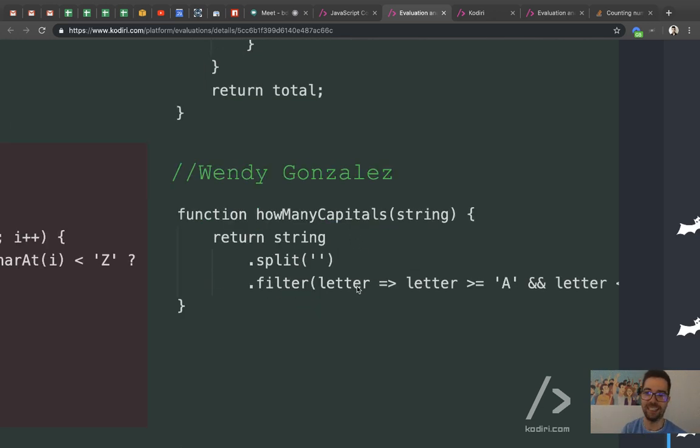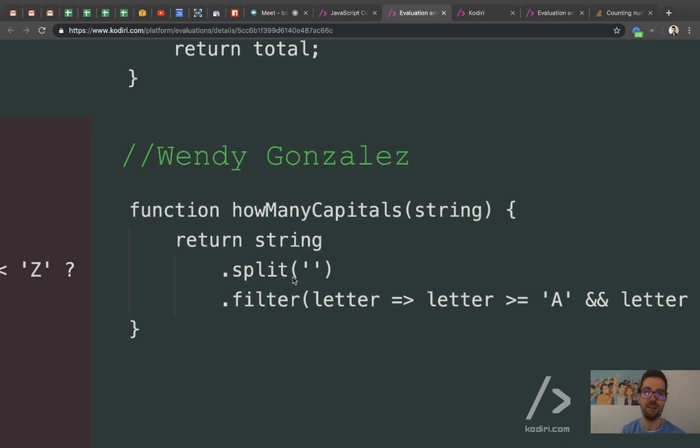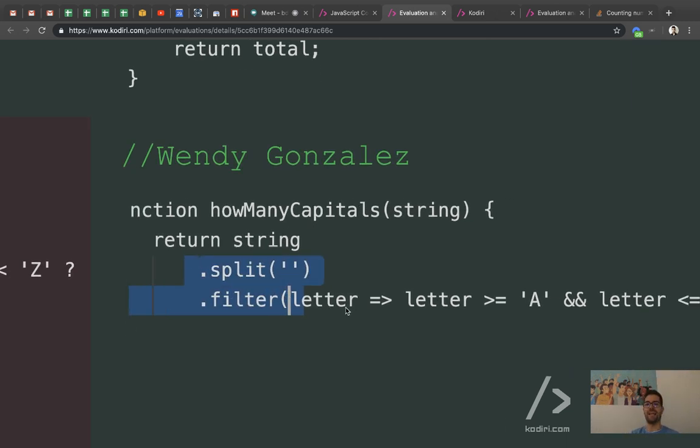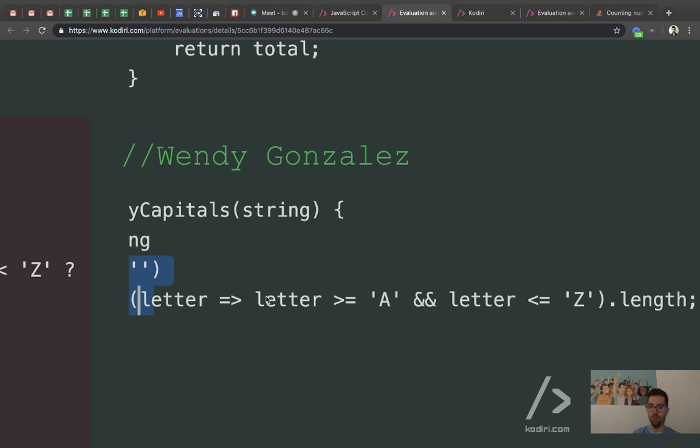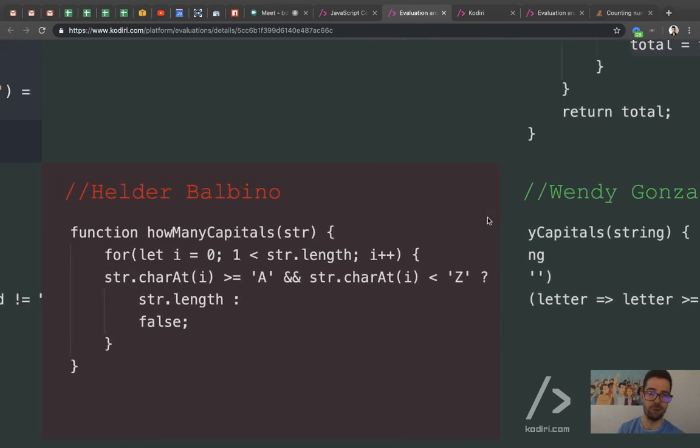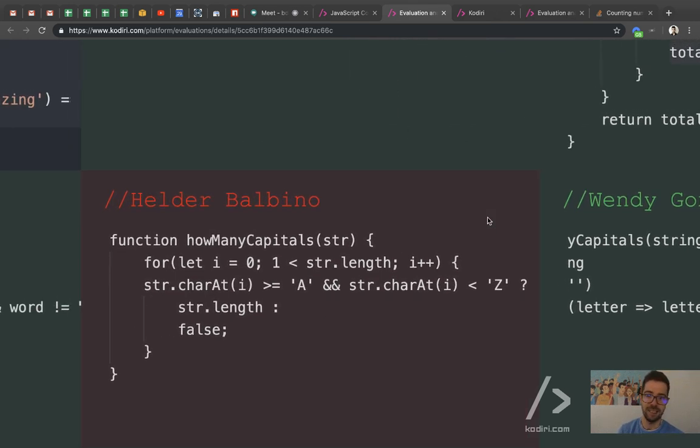Wendy. Interesting. That's completely different. So Wendy, she's getting individual characters, and then for each character, look at that, she's checking. It's an interesting approach. If the character is greater or equal than capital A, or smaller or equal than capital Z. Yeah, so it's good. It's a different approach. This is something that Helder already tried. You see, he was trying to achieve the same kind of behavior.